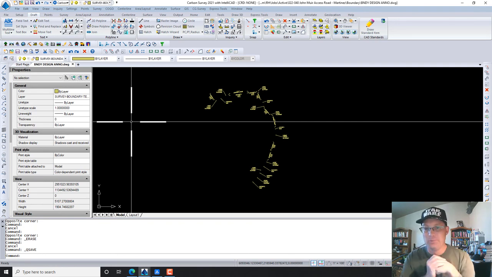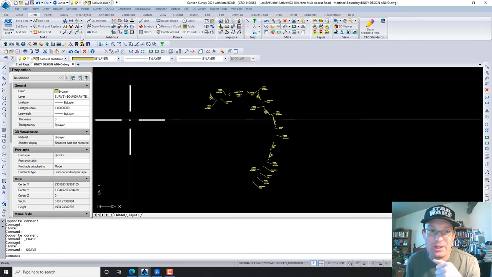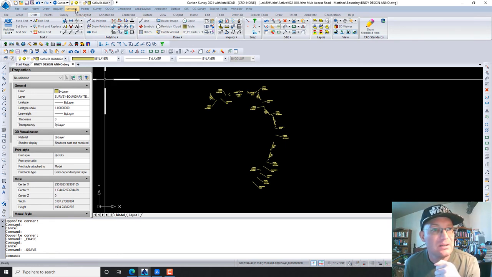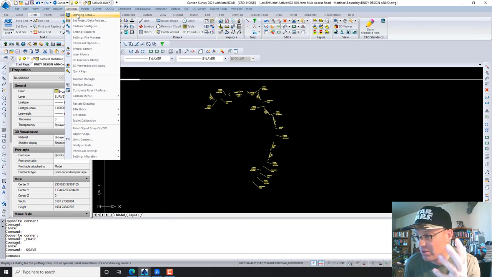So just a quick review. Before you do an anode drawing in Carlson, figure out what scale your mapping product, your work product, is going to be at. Set the scale on your drawing. Remember, you do that here in settings, drawing setup. Set your scale, your horizontal scale.